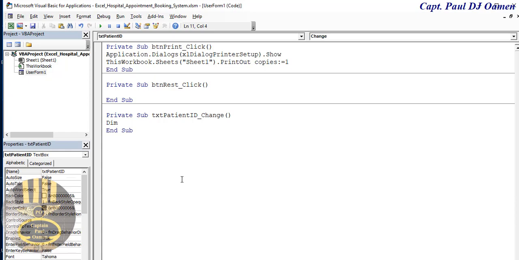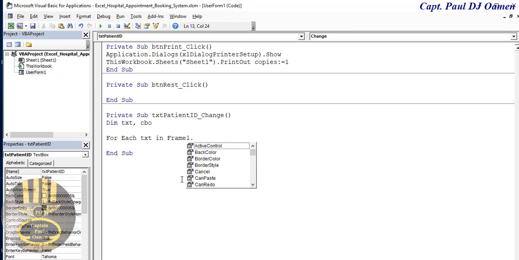So I'm going to say dim txt. Okay, that is the prefix for every single text box that I have on my system. And I also have another prefix which is CBO for the combo box. So I have declared those two as more or less a variant. So I'm now going to use a for each loop, for each txt inside frame number 1. Okay, because every single component there resides inside frame number 1. So that will make life easy for me because I'm just dealing with frame number 1 now.